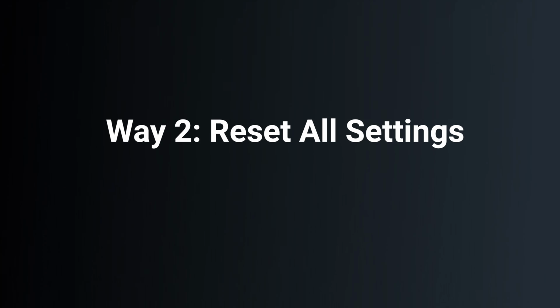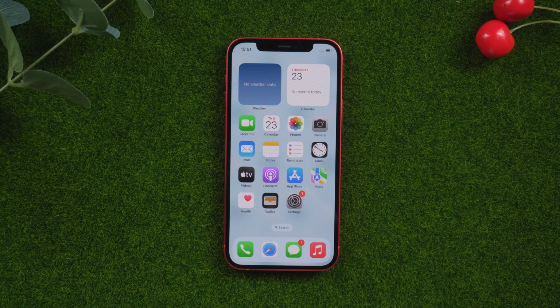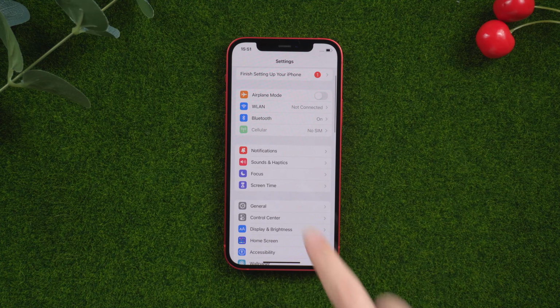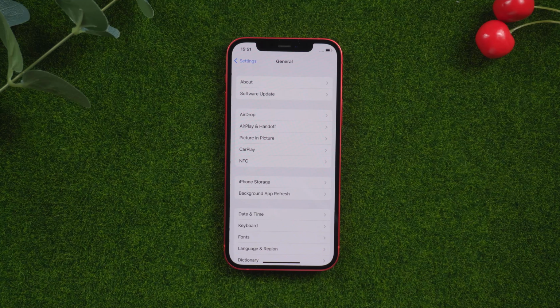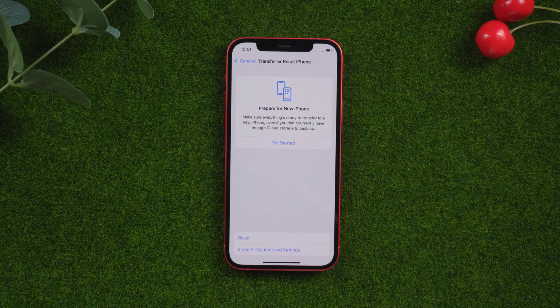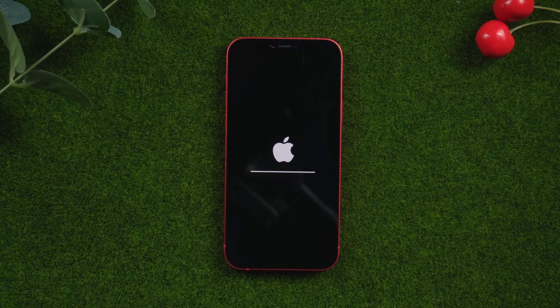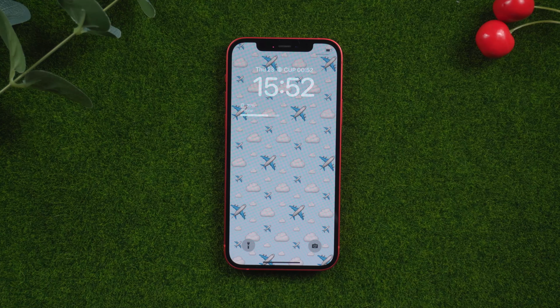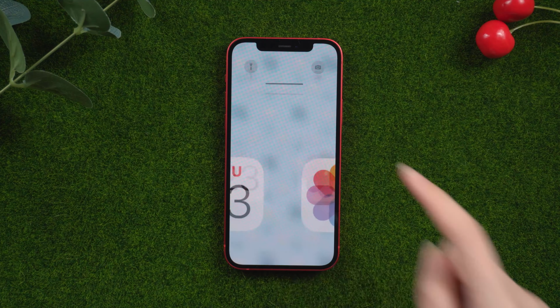Way 2. Reset all settings. In this way, you can reset some settings to fix this problem. Here, go to Settings, tap General. Then tap Reset. Reset all settings. Just like this, then you can check it.